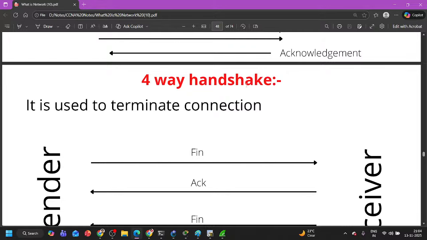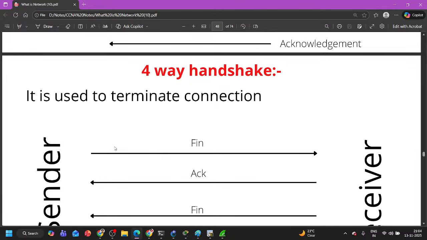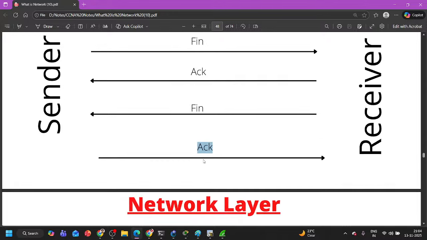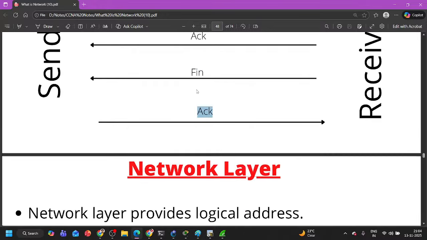Four-way handshake to terminate the connection. See, FIN: the sender machine will send a FIN message after sending all the data. The receiver machine will send an acknowledgement and its own FIN, and after that, finally, the sender machine will send an acknowledgement. So 4 messages are there. That's why we are saying four-way handshake.